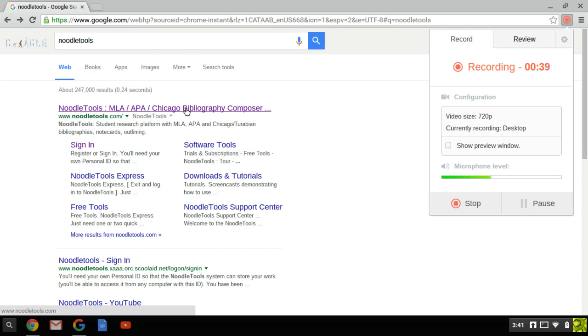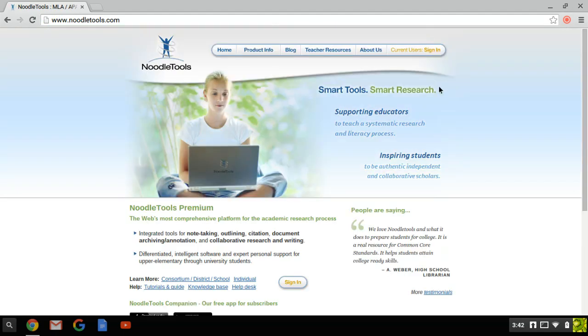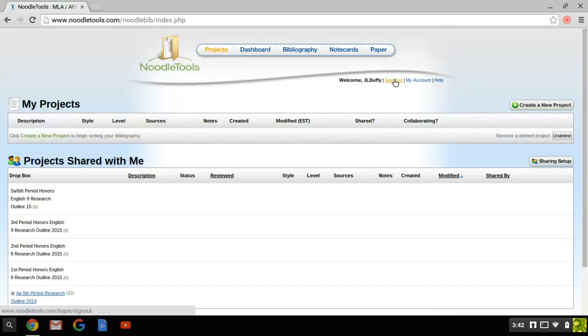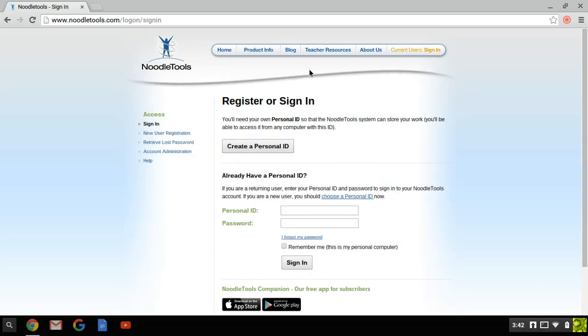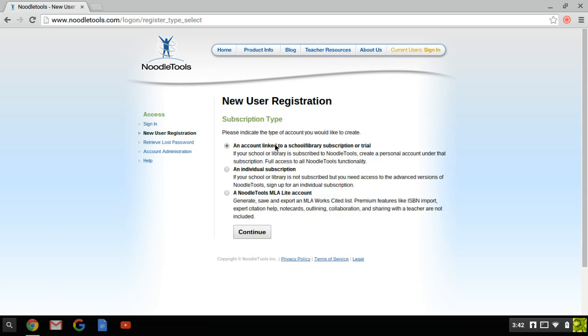So you'll go to noodletools.com. The first time you log into Noodletools, you'll need to use a school username and password, and you'll go to current users, sign in. You will log into the personal ID and password space here once you've created an account. But for this first login, go to create a personal ID. You have an account linked to a school or library, subscription or trial, so continue.